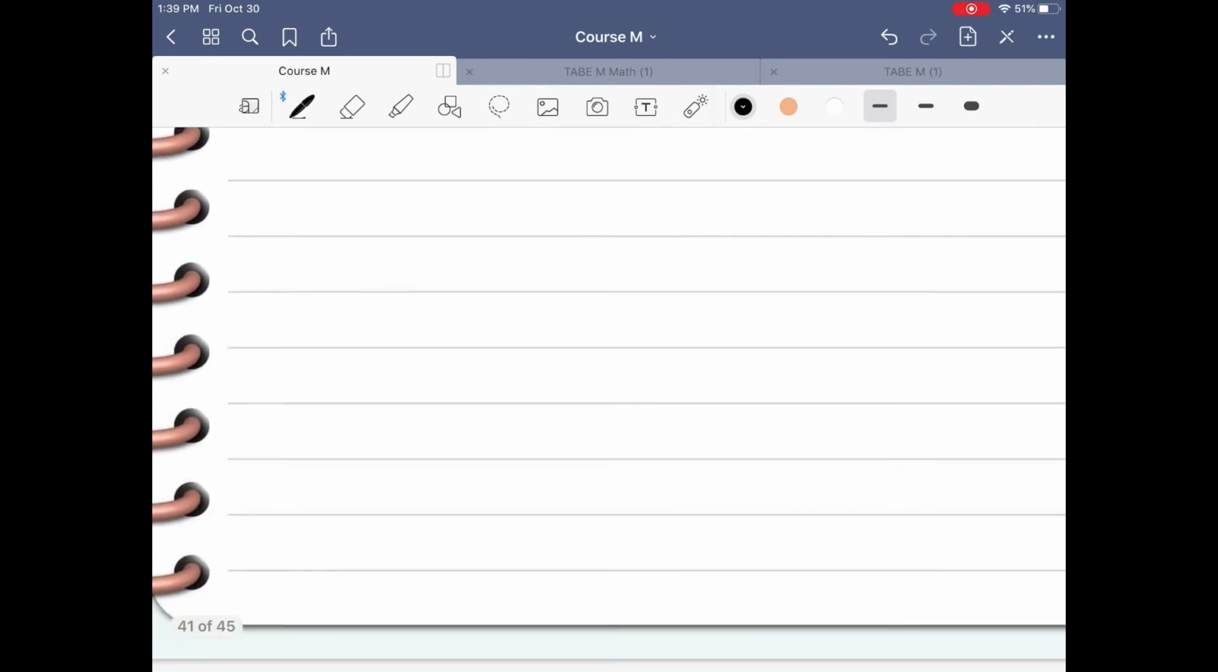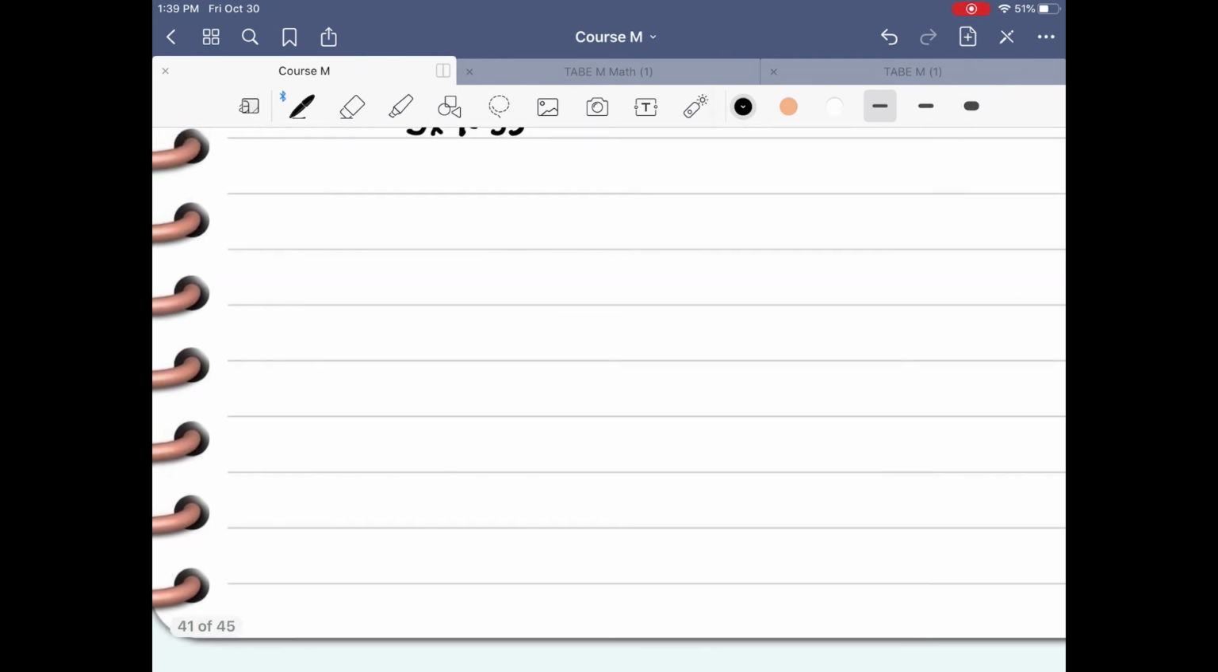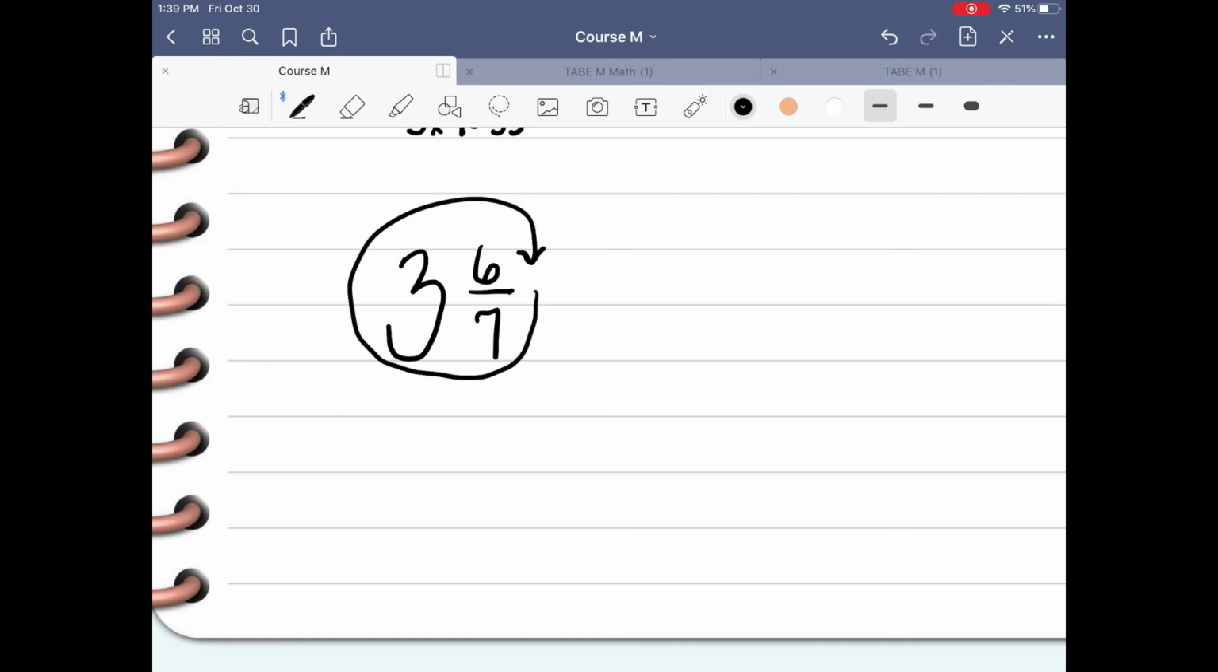Okay, here's another one. Let's do 3 6/7. Throw it for a loop, and that's going to make it mad. Multiply 3 times 7. That's 21. Add 21 plus 6 is 27. And keep the same denominator.